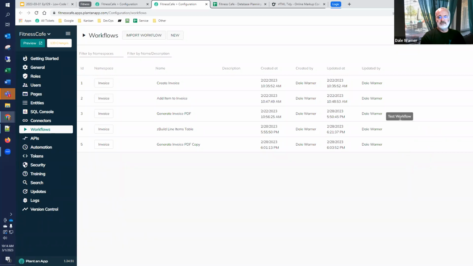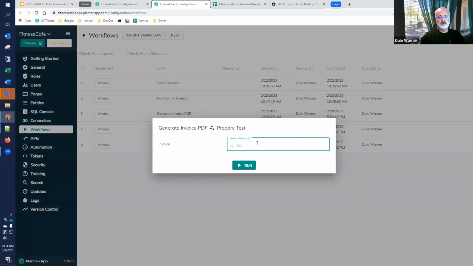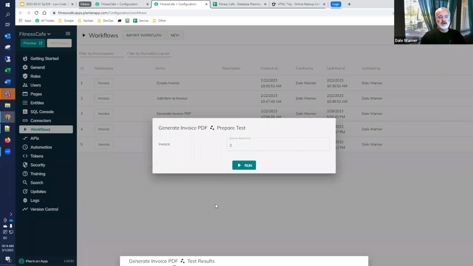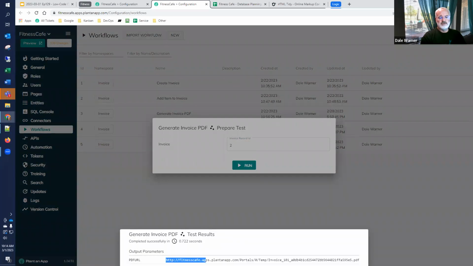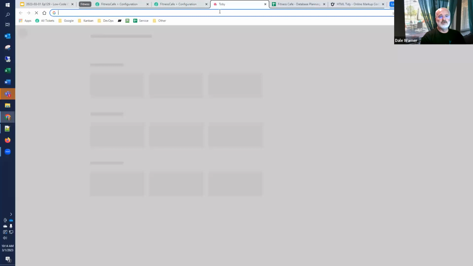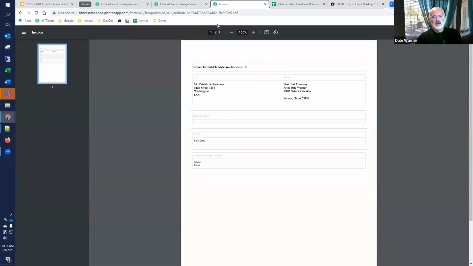In the generate invoice PDF, let's see this work. I'm going to run it, and we'll give it an invoice ID of 2. The output from this is a PDF, and we have a PDF URL. So I'm going to open this URL and see what our invoice looks like.